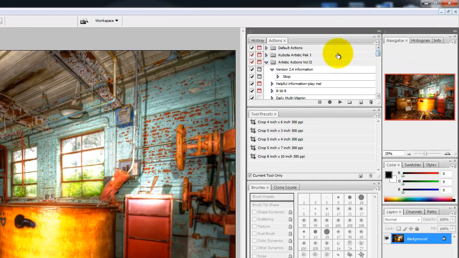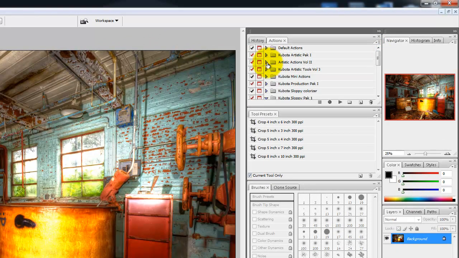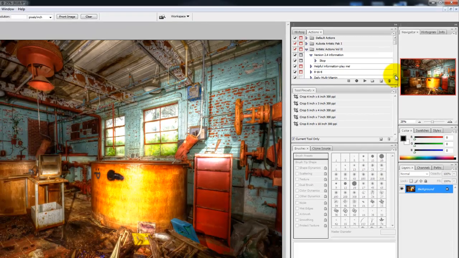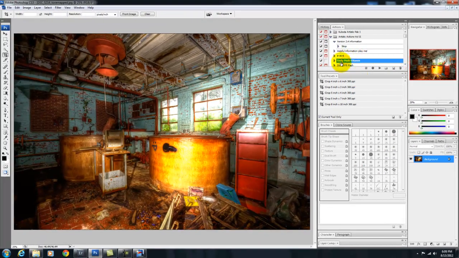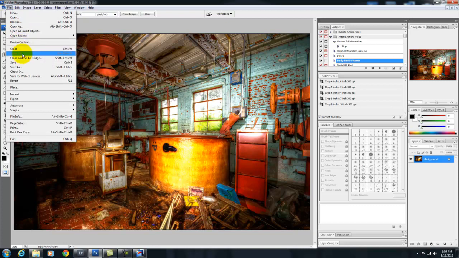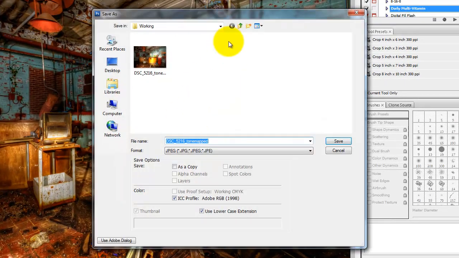Over here I have Kubota Image Tools, and I really like this one, Artistic Actions Volume 2. They have something in here that I really like. It's called the Daily Multivitamin. So I highlight this and push play, and it's going to give my image a little contrast and pop. I don't know if you could tell, but if you rewind the video and push play, you'll be able to see.